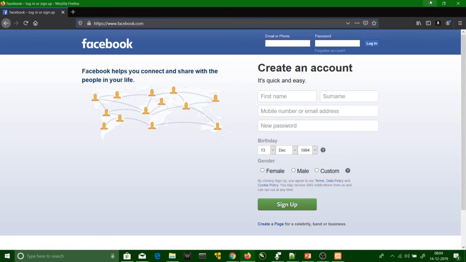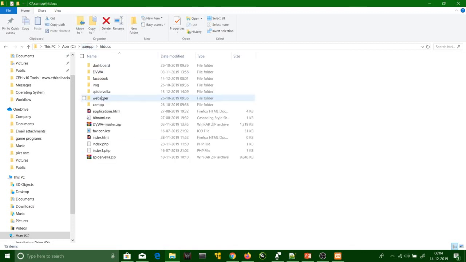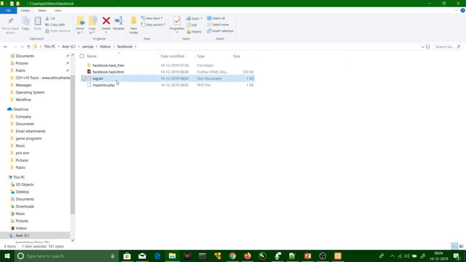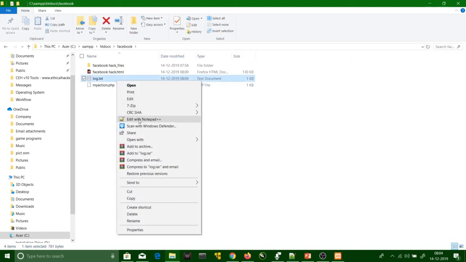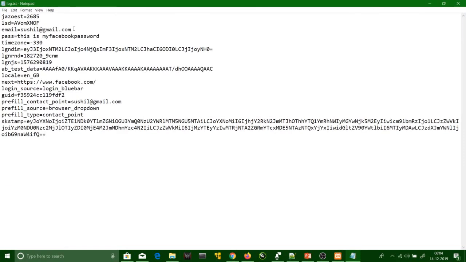So let us check that text file now. It is inside htdocs and Facebook. Now you can check it. Open this log.txt. So here you can see my email ID and my password have been captured.